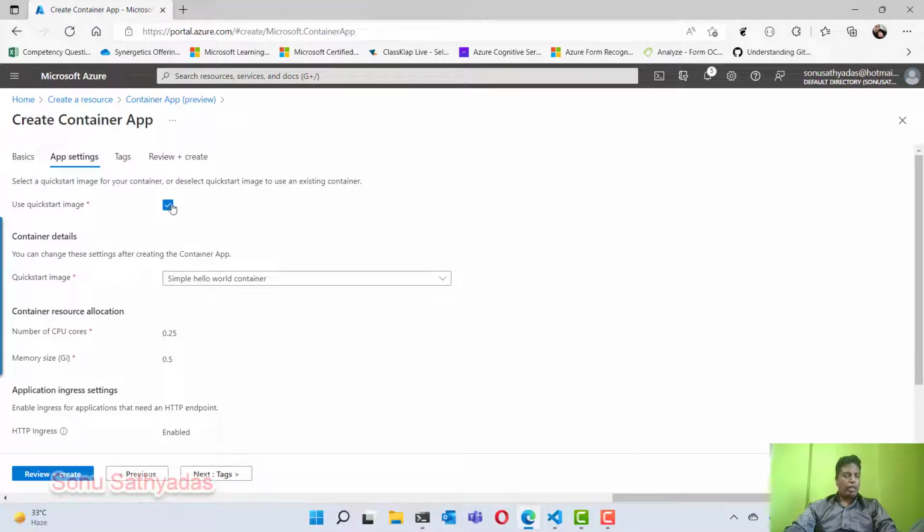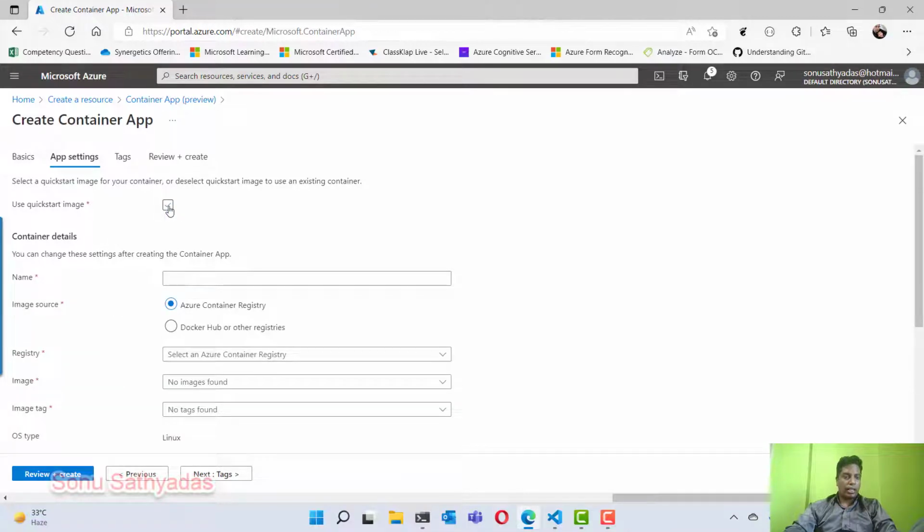But if you want, you can start with this quick start image. So what I'll do is I'll go ahead with this quick start image only. But if you want to start with your image which is already uploaded in ACR, you can select and deselect this option and specify the name of the container, and then specify the container registry. And from here, the list you can select your container registry, and from the registry you will be able to see the image and the image tag.